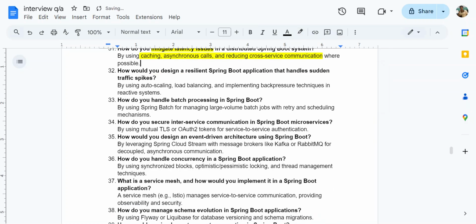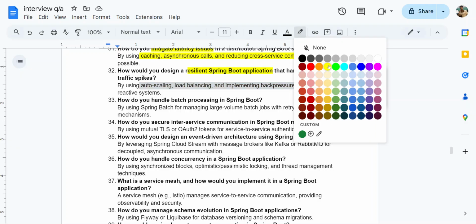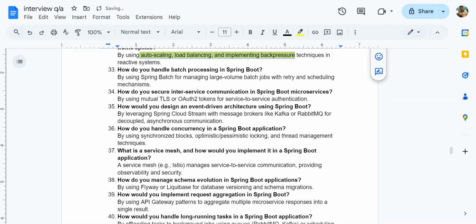And then how would you design a resilient Spring Boot application that handles sudden traffic spikes? Resilient is, okay. Auto scaling, load balancing, and then implementing back pressure techniques. So okay, how do you handle batch processing in Spring Boot? Spring Batch for managing large volume batch jobs with retry and scheduling mechanisms.